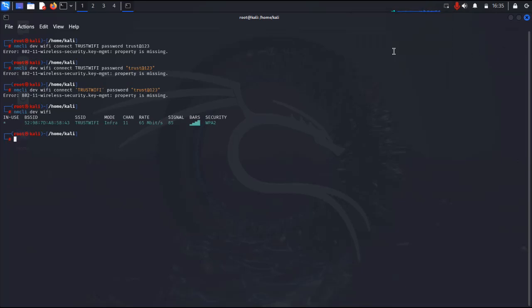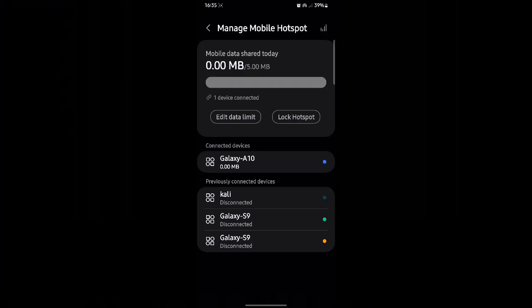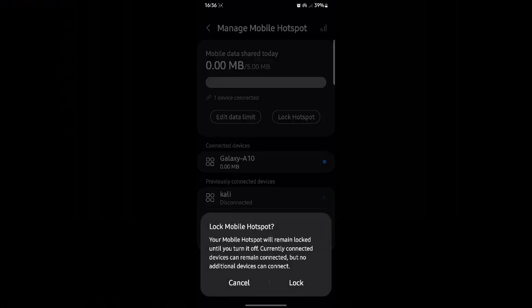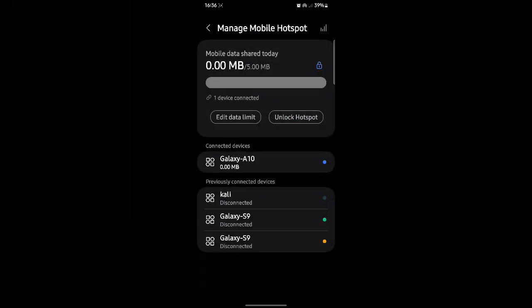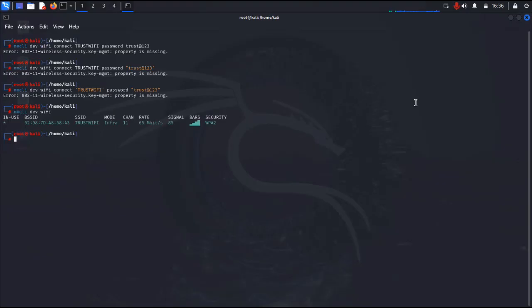Okay, let me just disconnect it. And then right, I'm disconnected right there. So now let's come back here to our Kali. So I'm going to put my hotspot on lock. So my mobile hotspot will remain locked, and currently connected devices can remain connected, but no additional device can connect. So right, it's now locked. Now let's go back to my Kali Linux and try to connect.